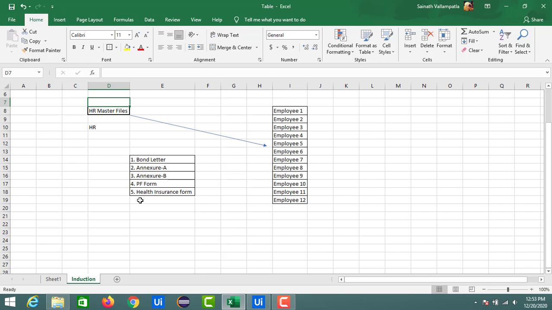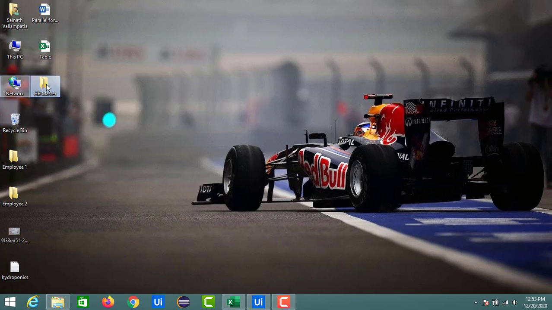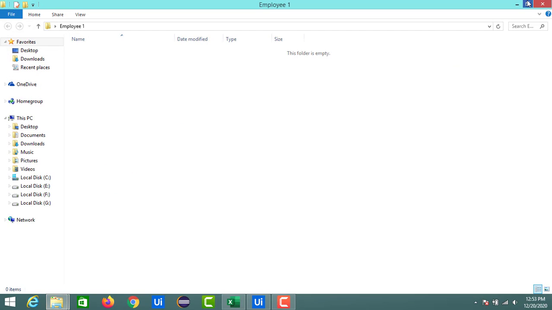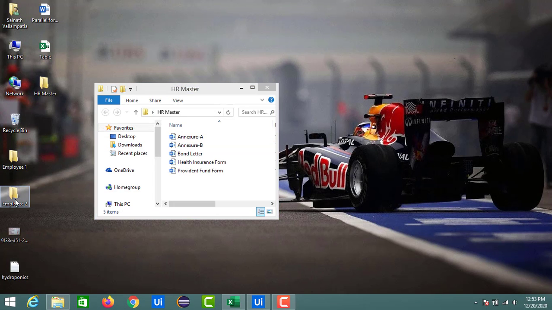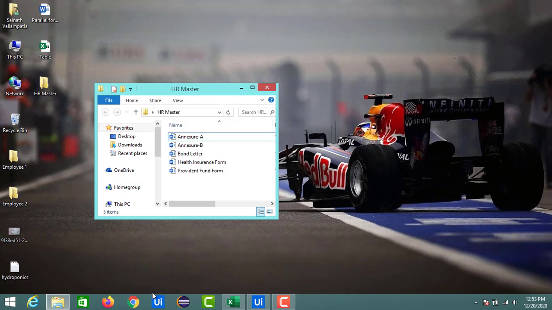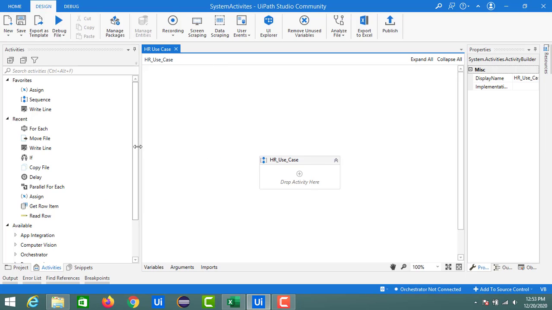So here we use UiPath to transfer these master files from the HR master folder to the employees. I have created one folder called HR master. It contains the five forms: annexure A, annexure B, bond letter, health insurance form and provident fund form, and I take employee 1 and employee 2 as my new joinees. First we'll create a new process with the for each loop, and then we'll see it again with parallel.forEach. So let's create a new process in UiPath Studio.